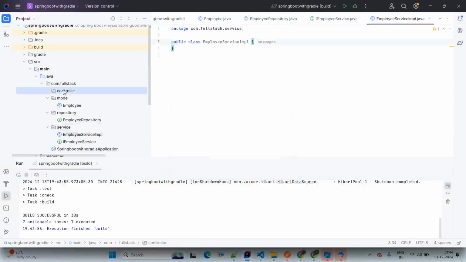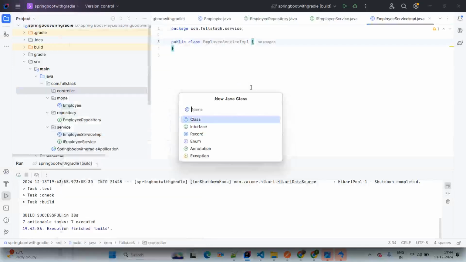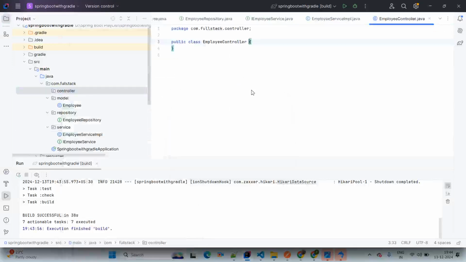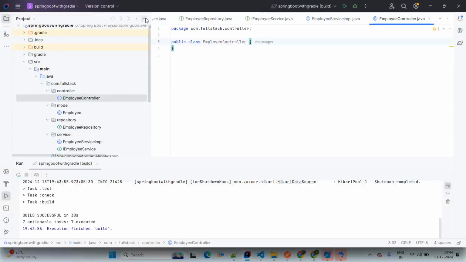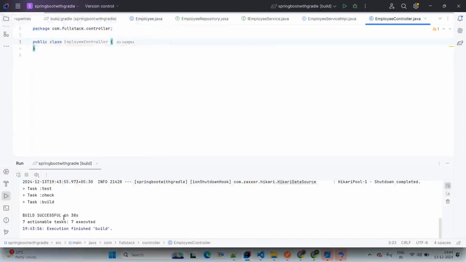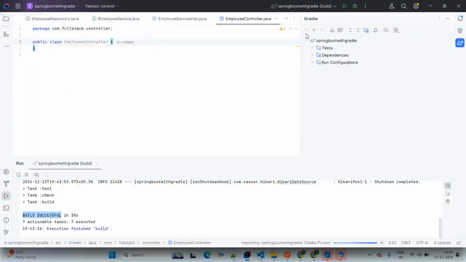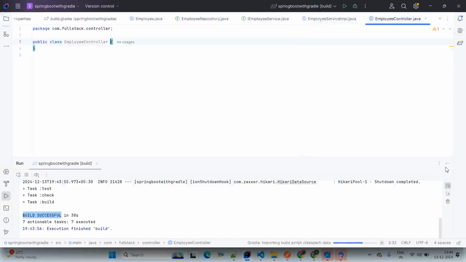Now coming to controller. In the controller package, we are creating a new Java class as EmployeeController, and in the controller class we are going to create the REST APIs. Now the skeleton is ready here, and our build is also a success. Once the build is a success, then simply reload the project here. Once it's done, then we'll start with the coding.